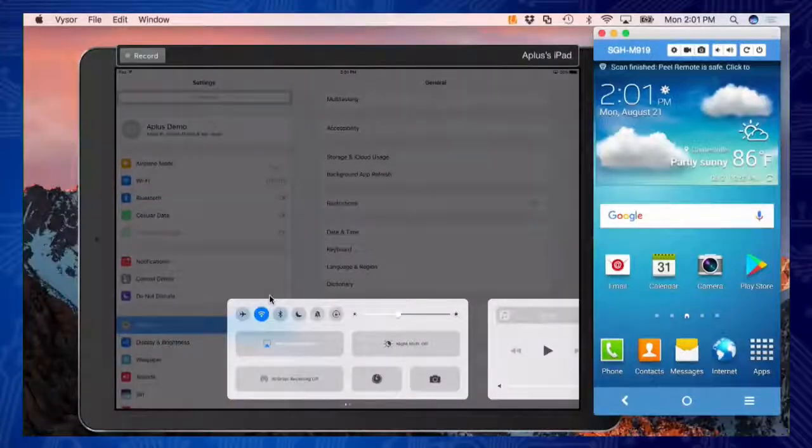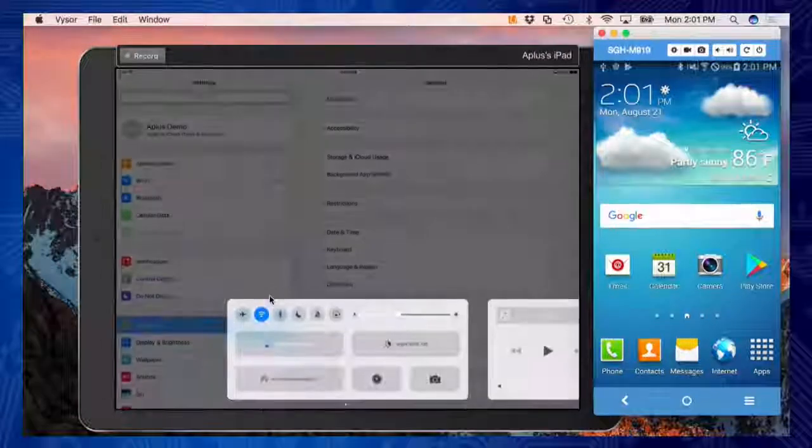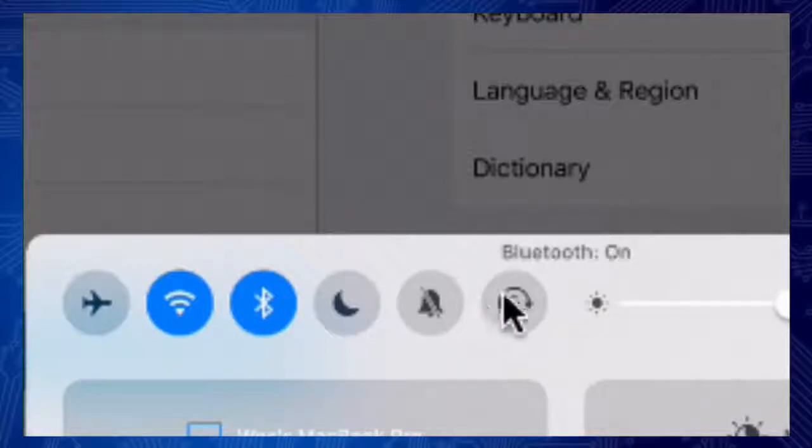So for instance, here on our screen, if I swipe up from the bottom, we get the little Bluetooth signal. And the Bluetooth signal shows me that Bluetooth is disabled on this device. But it's just as simple as hitting a button, and you can see it changes to Bluetooth on.